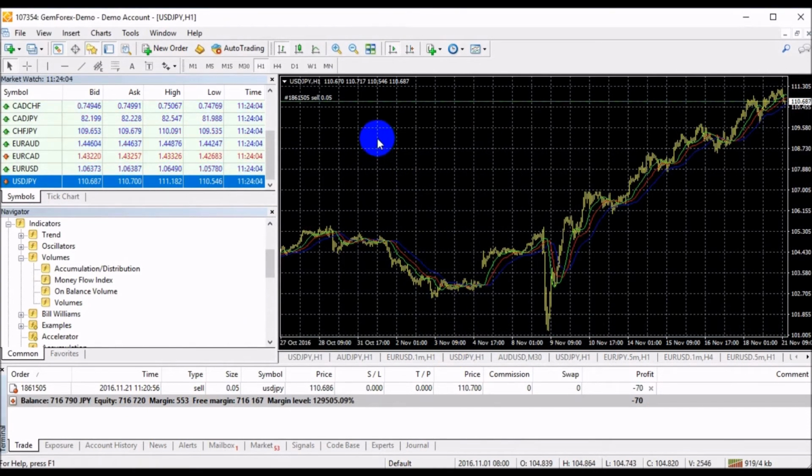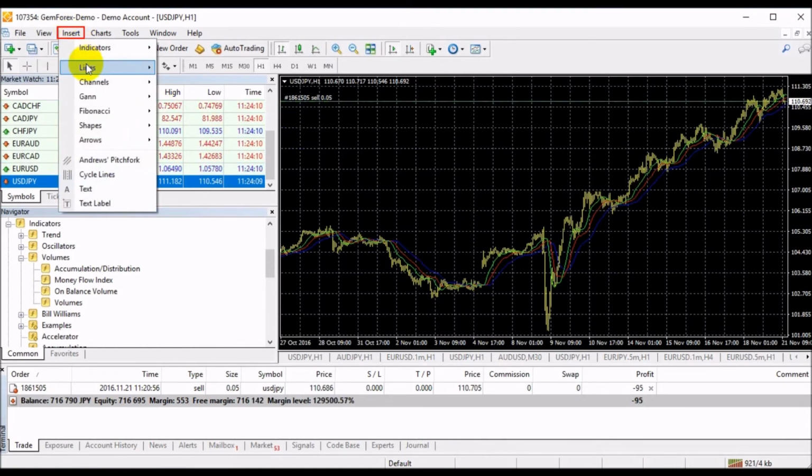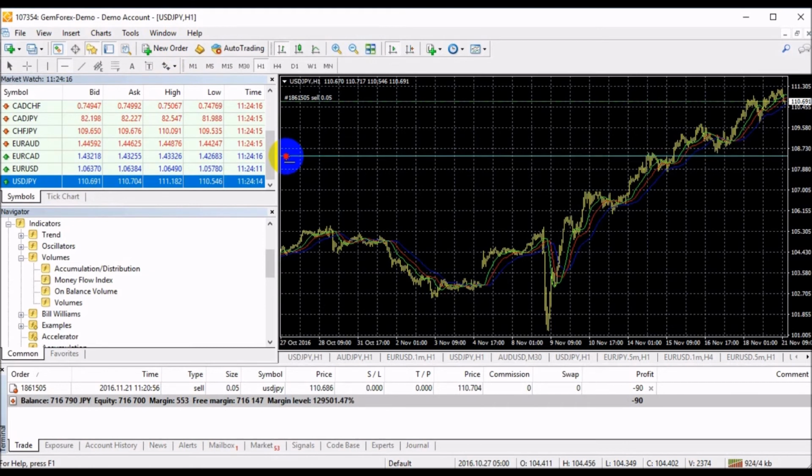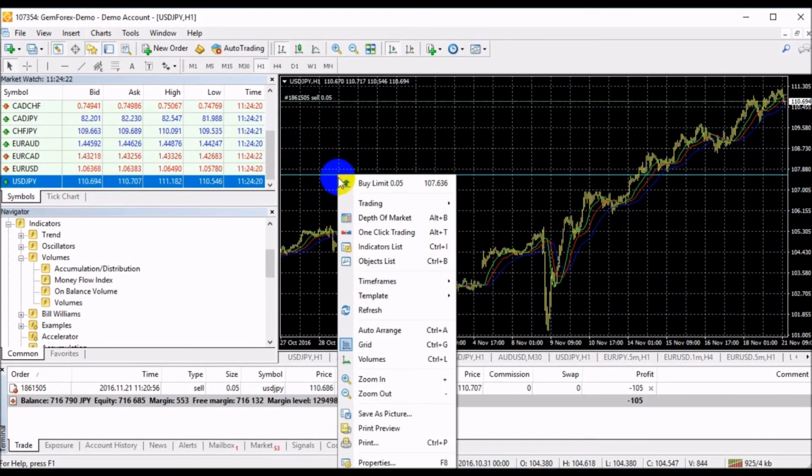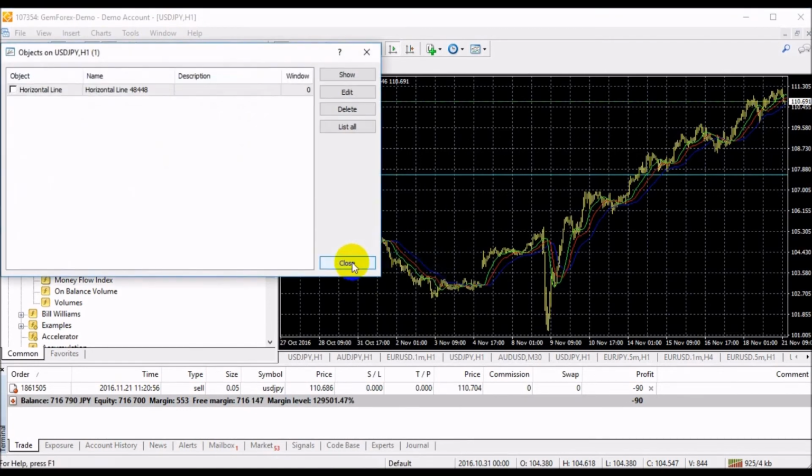Now, let's see how you can create objects in your charts. The Object toolbar is located at the top of the Market Watch panel. Alternatively, you can use the Insert tab of the client terminal. Let's draw a horizontal line by holding down the left mouse button and releasing it at the referred value. Once the object is attached to your chart, a new option called Object List will appear in your drop-down menu. This is where you can manage your existing objects.